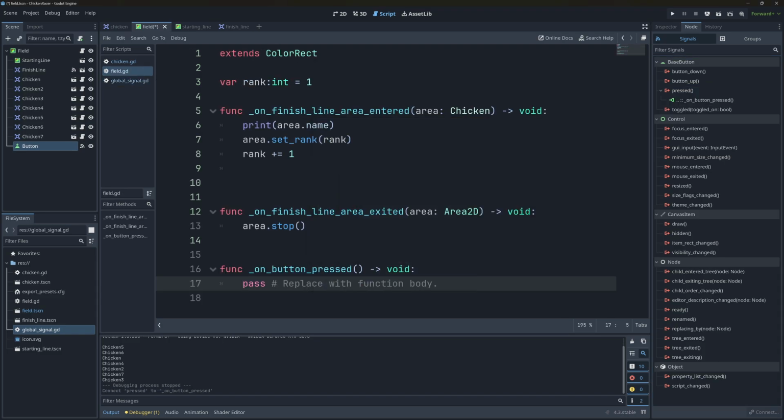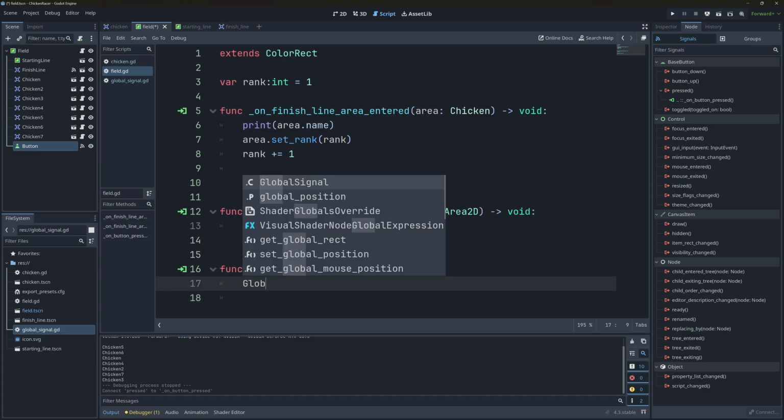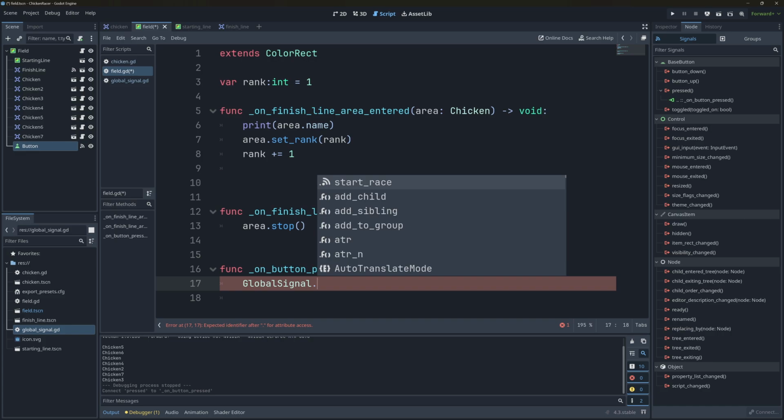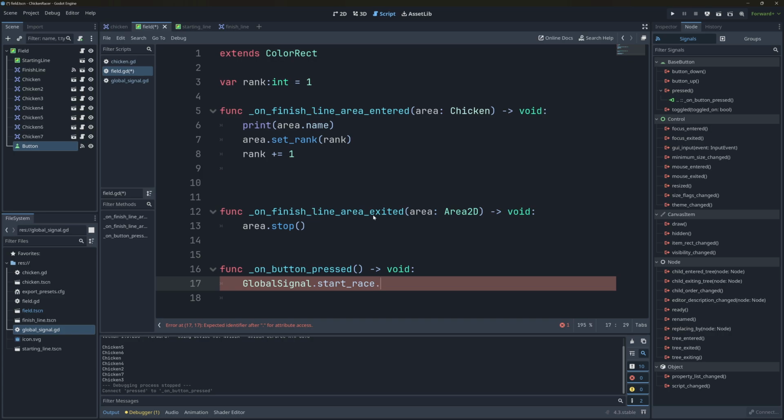We'll hit connect, and I want to call that global signal. So I can come in and say the name of the script, which is global signal dot, then the name of the signal that we want to send out. It's only got one, and we can tell it's a signal because of the icon. And then we want to use emit. And take note, you need the parentheses at the end. So when I click that button now, it's going to send out this signal.